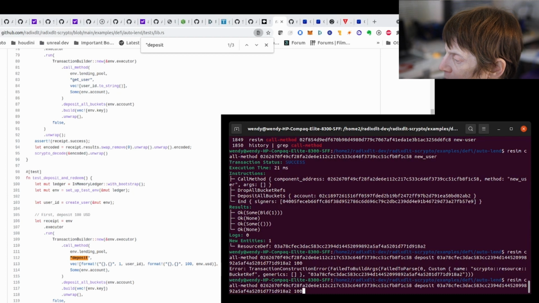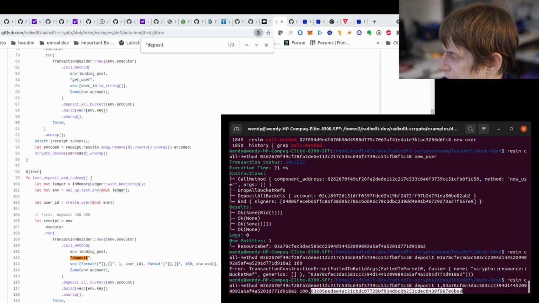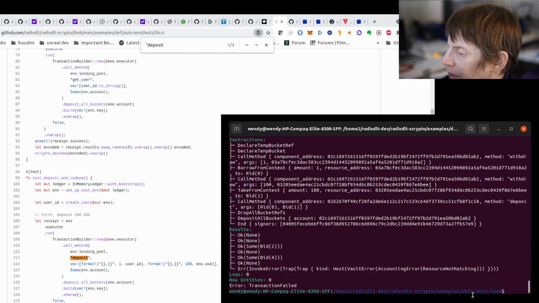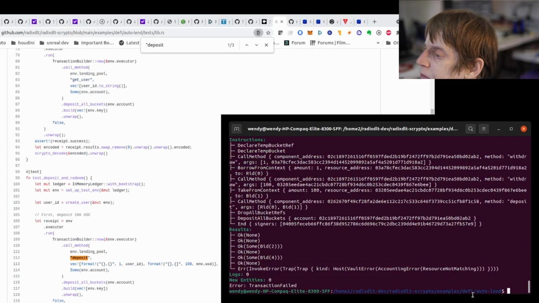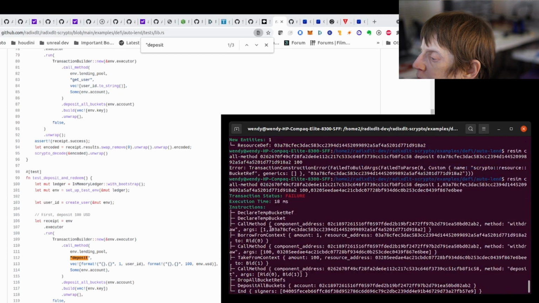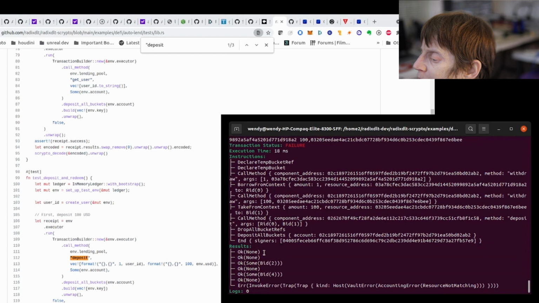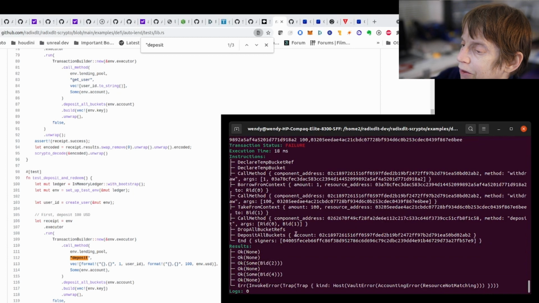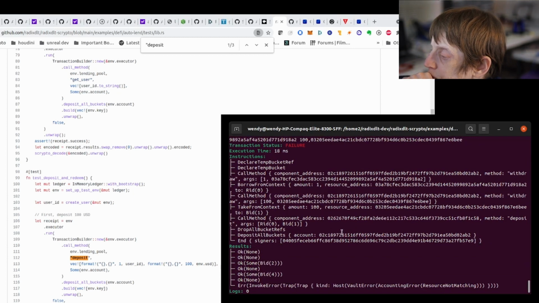So, deposit, 1 comma, and 100 comma, let's see if it likes that. So, the transaction failed. Resource not matching.